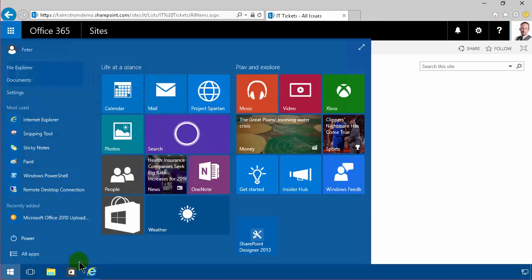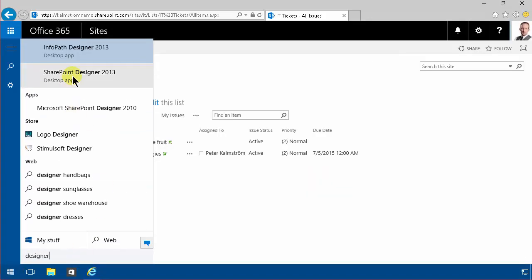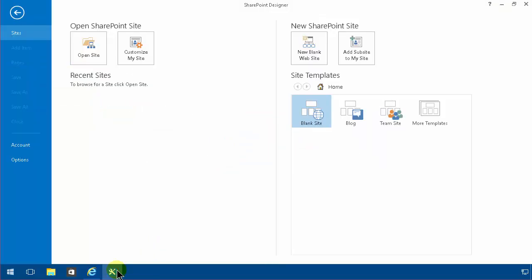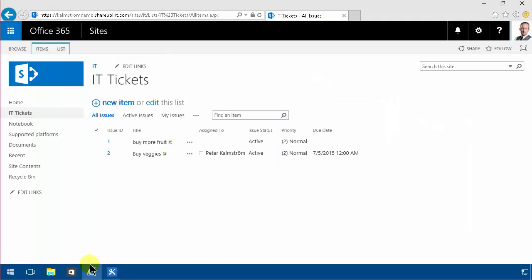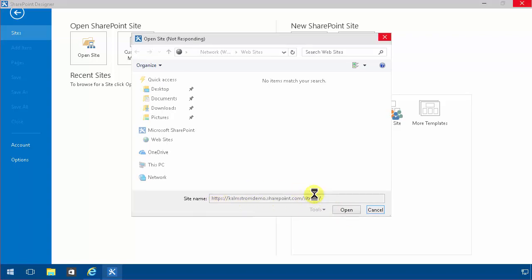So I'll click on the start and I'll search for Designer, and there's the SharePoint Designer desktop app. I'm going to open that, and there we go. And then I'm going to open the site. Of course, I want to take this URL. When you take the URL, make sure that you only get the URL to the site, not to the actual list that you want to customize. SharePoint Designer usually does a rather good job of that, but it's an important distinction between the URL to the site and the URL to the list.